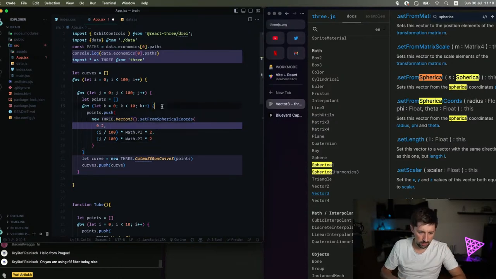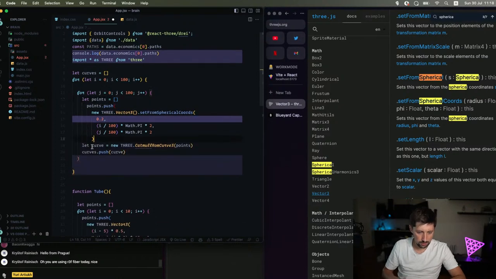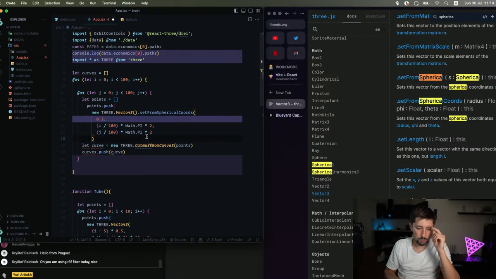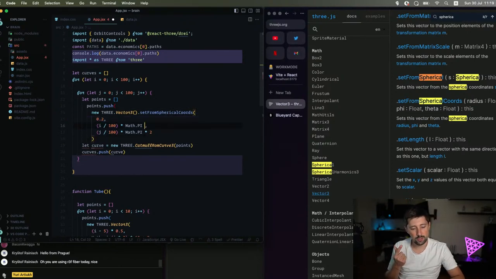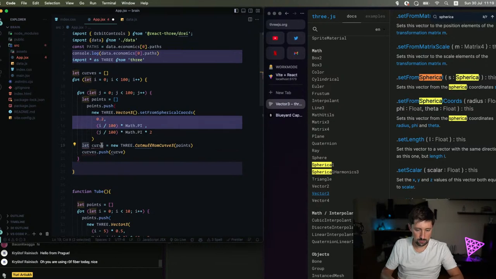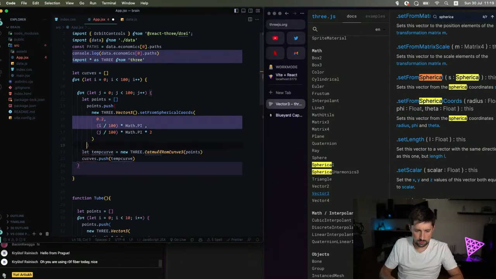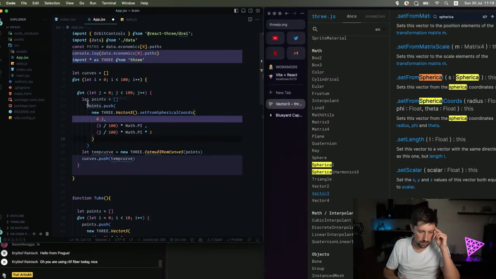What's that K, by the way? I don't know where I missed that loop. Okay, and the I is actually between also 100. So both of those are going to be between 0 and 2 pi's. But I'm not sure. One of them should be between 0 and math pi, just 1 pi. I don't remember which one. All right, so I have a loop. I push the point to my points array.